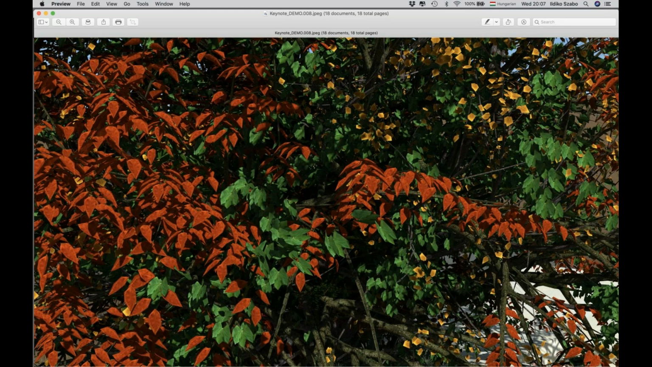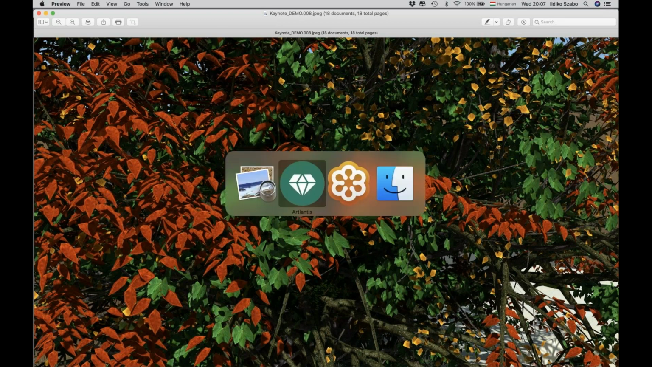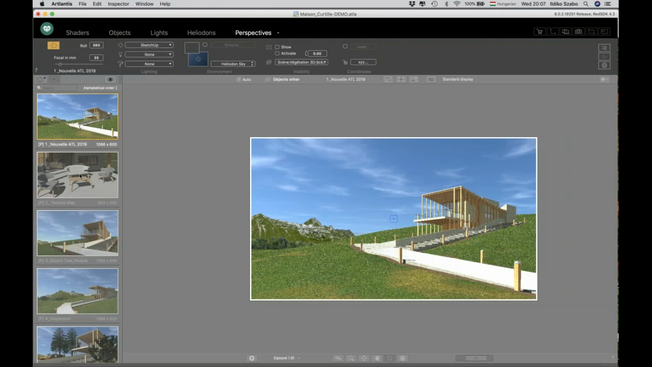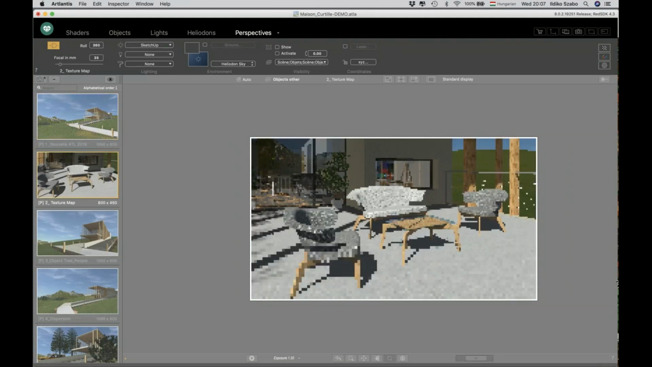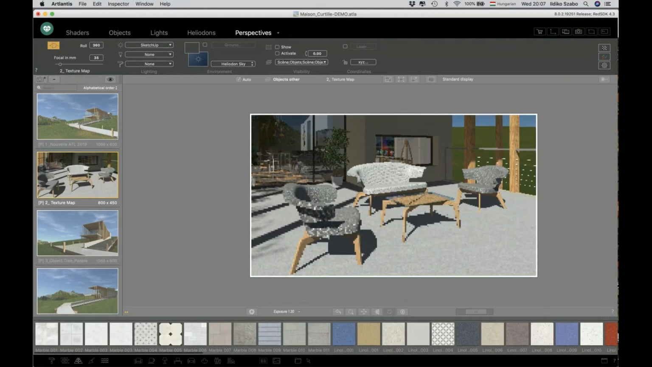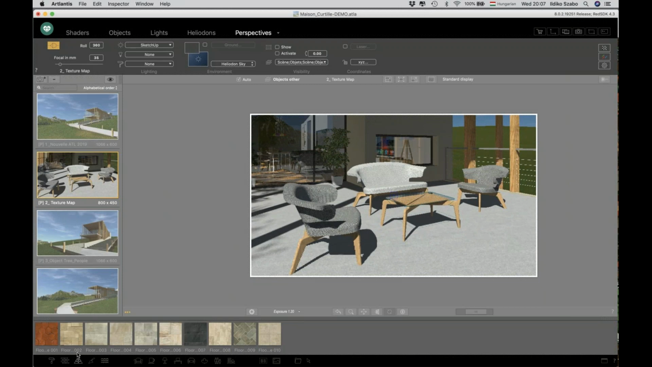So this rendering, what you can see on the screen, was done with the plans coming from the new Artlantis catalog, the developed catalog of Artlantis 2019. So let me go back to Artlantis and check out a little bit how these shaders can help us to create nice realistic renderings.